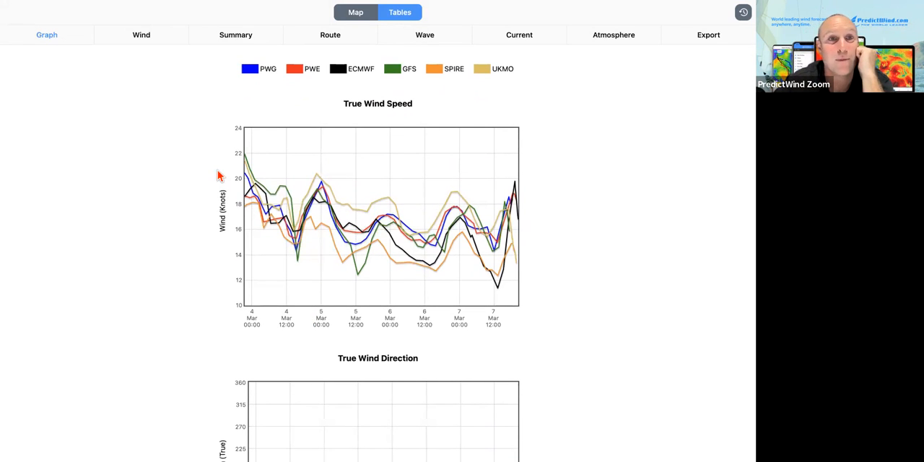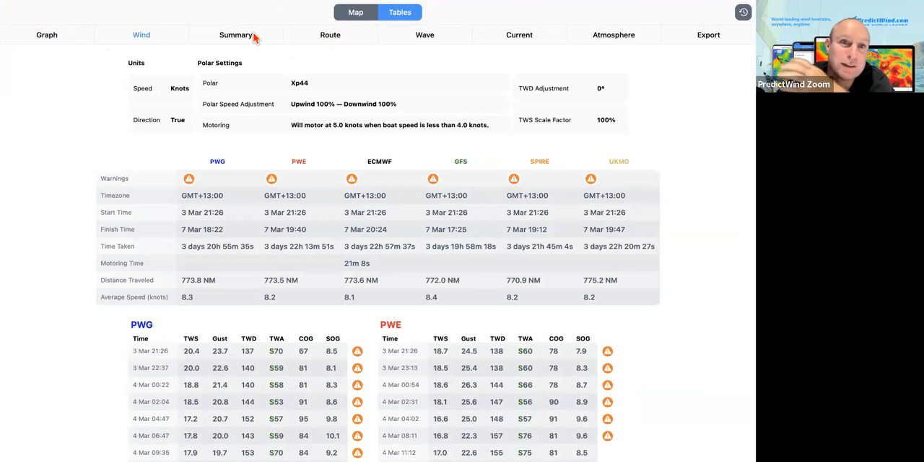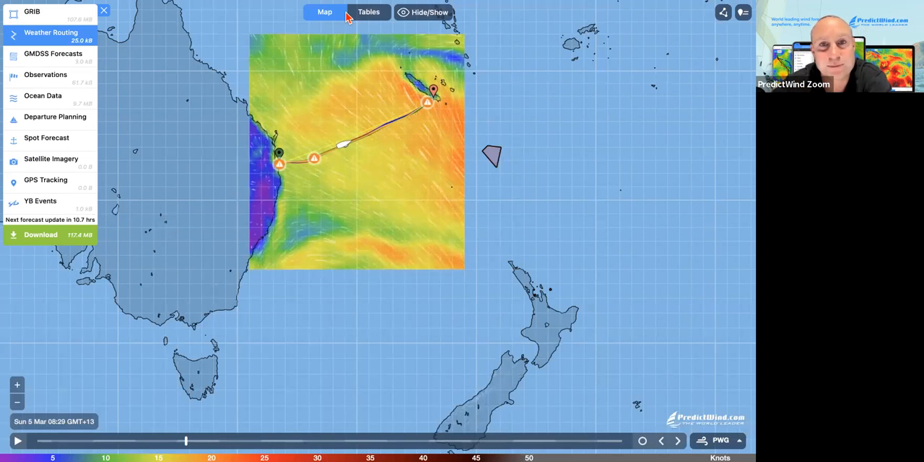And I will move my Zoom control so I can actually change screens here. Up the top here, we've got tables and map. Got all our different table data here, graphs, wind, summary. But let's have a look at the map. This looks really easy.